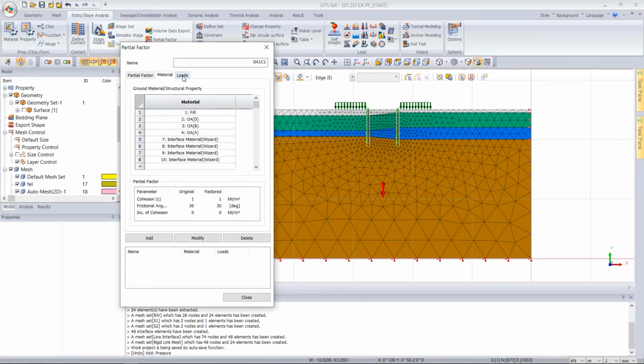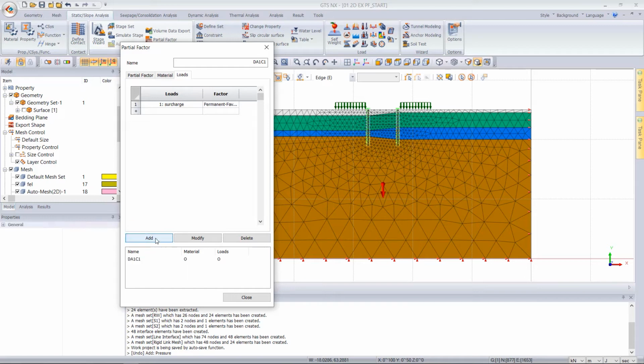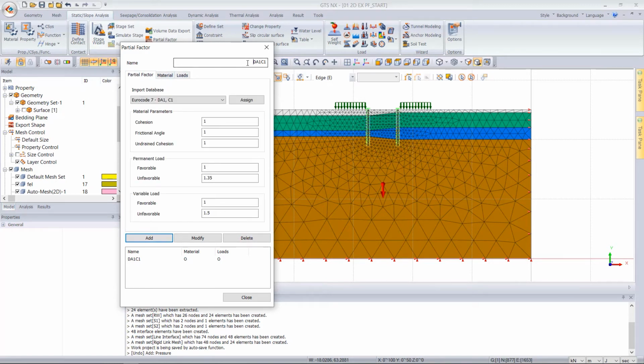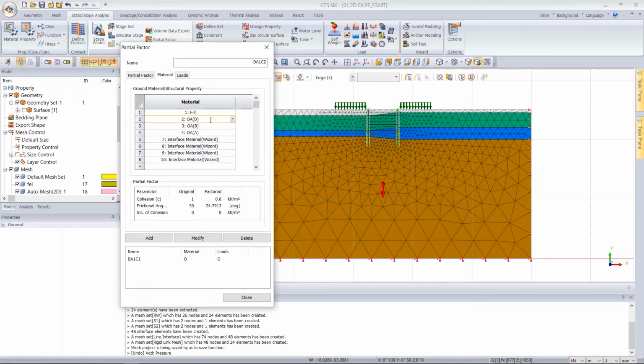And when you finish defining the materials and load, you need to click add. Then you can see the D1C1 and material. Under the material and load, you can see the circle here. It means it has been applied to the material and loads. So next I will create the partial factor for the D1C2 and select the database, this one, and click assign. And you can see the values have been assigned for each parameter, and under the material it is still there.